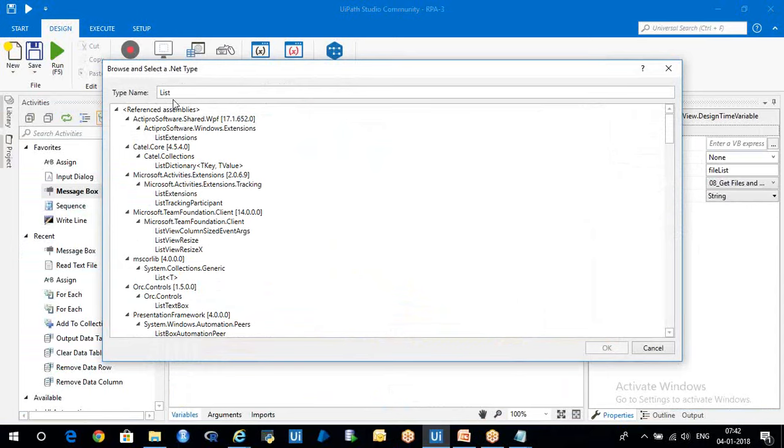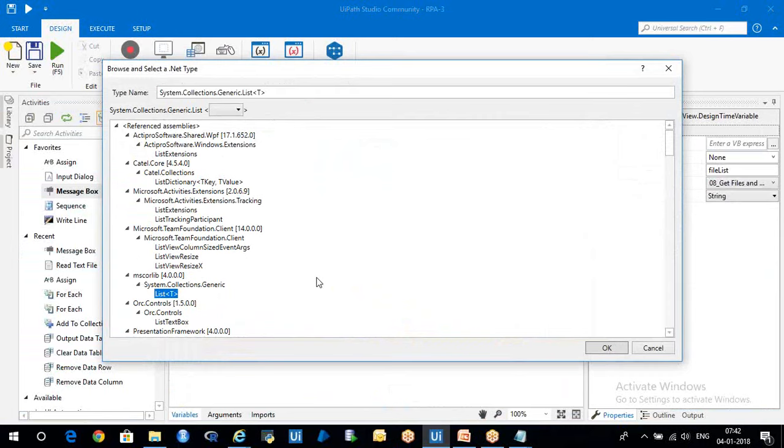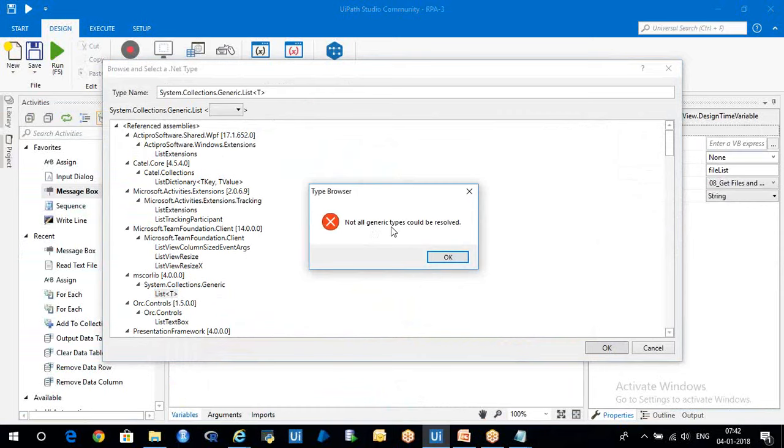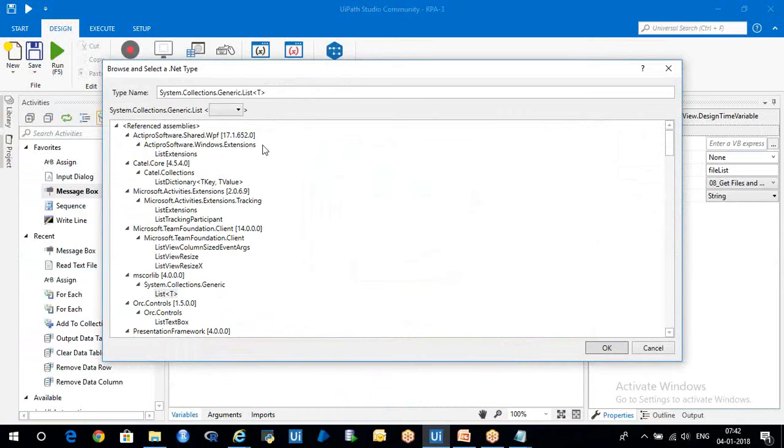List. You can type list here. You can see List of T, where T is the type of element inside that list. List is nothing but a collection here. Click OK. It will throw an error saying that not all generic types could be resolved. For this generic type you have to specify what type of elements you need in your list. The elements in our list are file names, so it is a string.